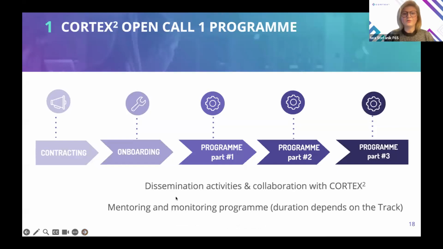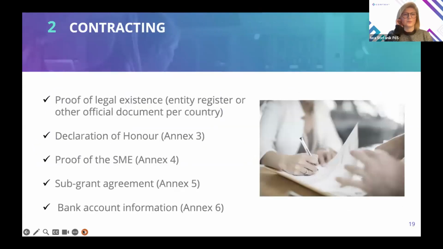For both of the tracks, when you start the program, you will be expected to actively participate in the dissemination activities and collaboration activities with the CORTEX2 consortium. And during that program period, we will be supporting you with the mentoring and monitoring program, which Ellie, my colleague, will unfold in a little bit more detail later on.